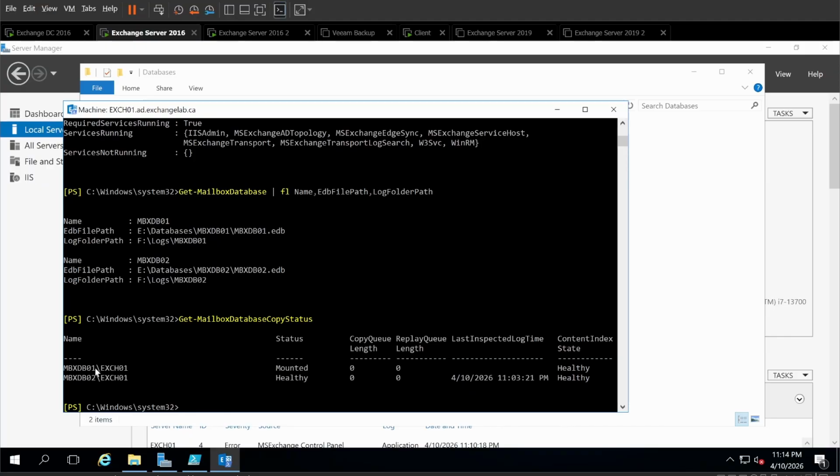So we've got a mailbox for 01. It's mounted on Exchange 01, this one. And then we'll check over on Exchange server 2. This one should be mounted over there. And they are both healthy.